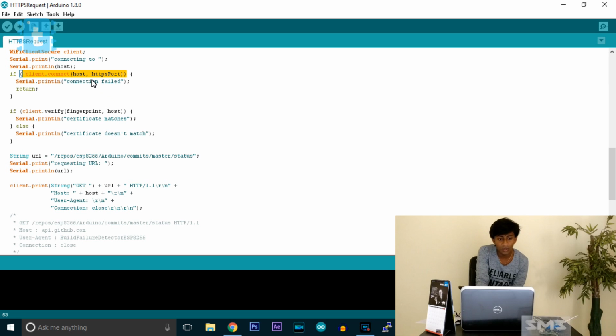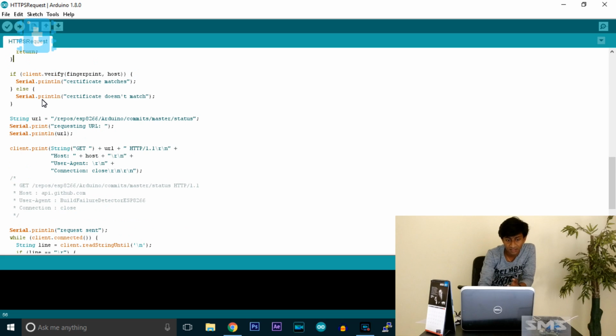So if it is not connected, it will show connection failed and it will return. Now this simple line, the return line, will throw our code to again start from the beginning. So if it is not connected, it will again go to the loop and start again. The whole procedure is repeated if it is not connected. If it is successfully connected with that server, it won't be going inside this function.